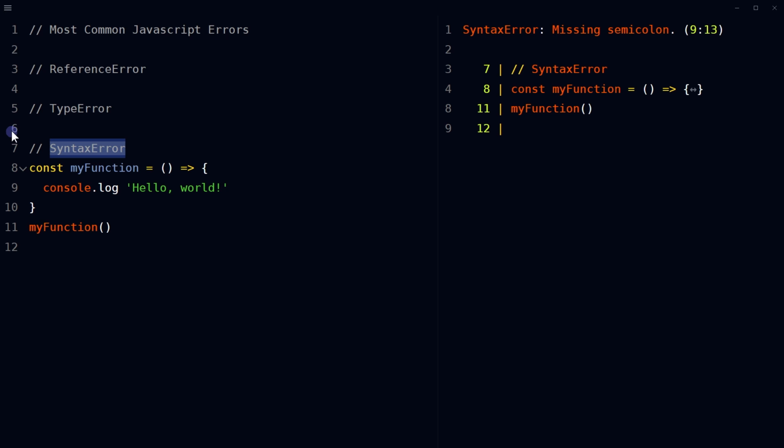Then we have syntax error. A syntax error in JavaScript occurs when you have a syntax mistake in your code, such as a missing semicolon, missing or misspelled symbol, missing bracket, missing keyword, expression, or curly brace. We defined a function called myFunction using arrow function syntax. However, we forgot to include the opening parenthesis after the console log statement, resulting in a syntax error. This is because the console log statement requires parentheses to enclose its argument.